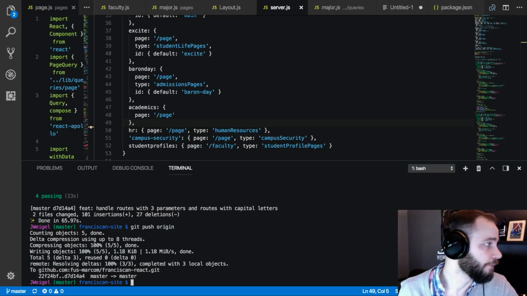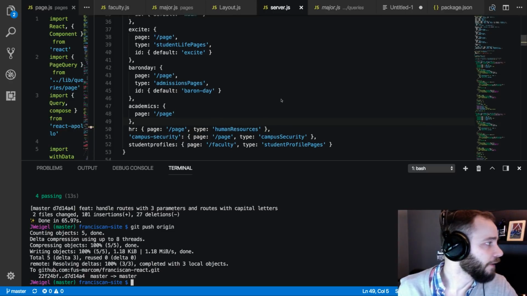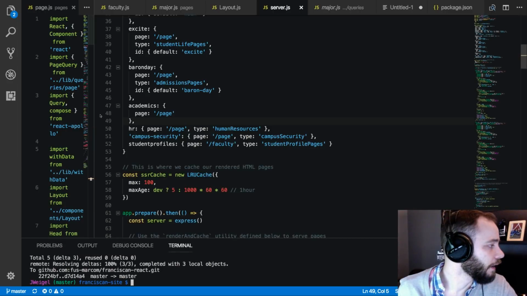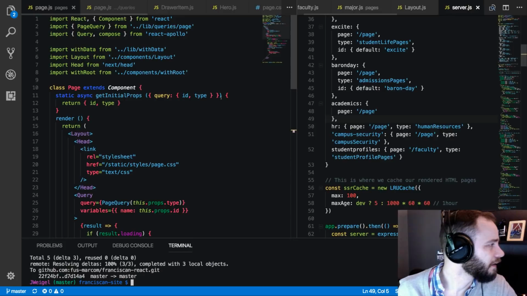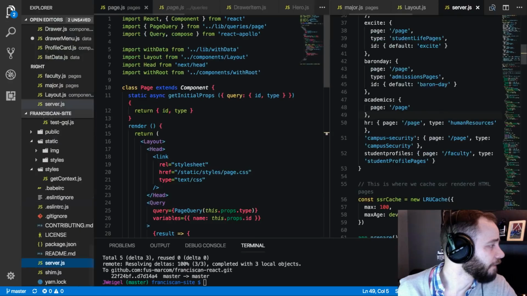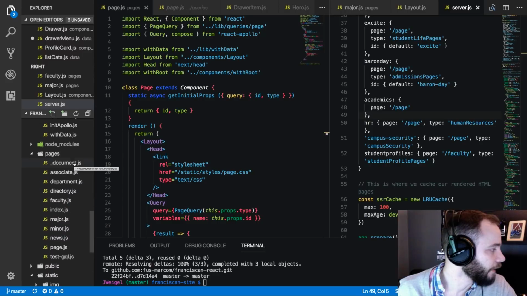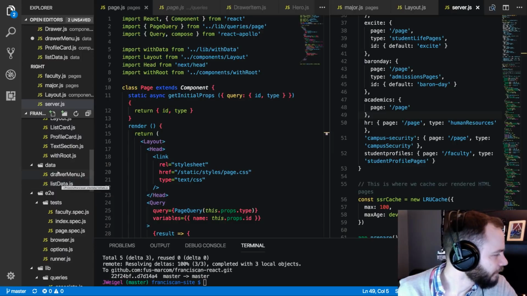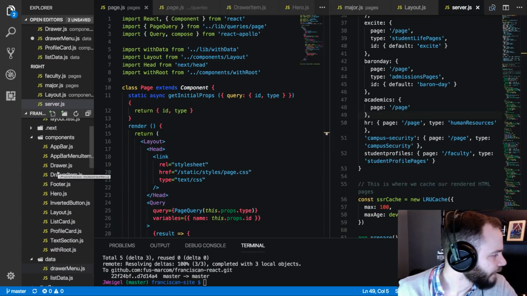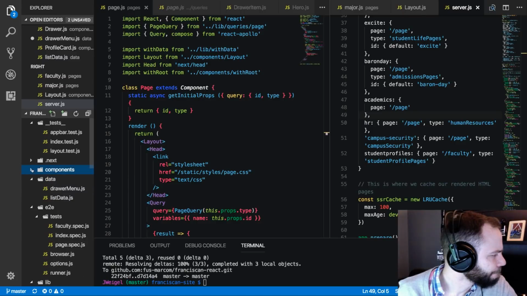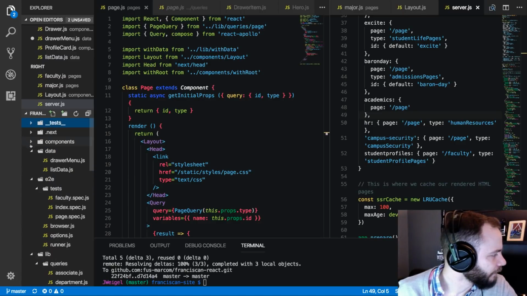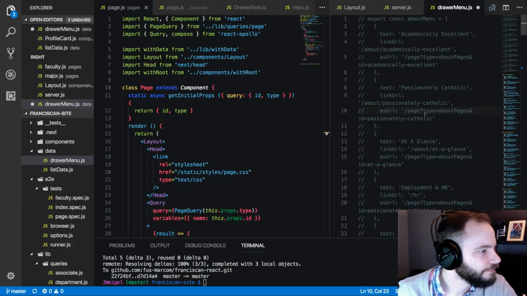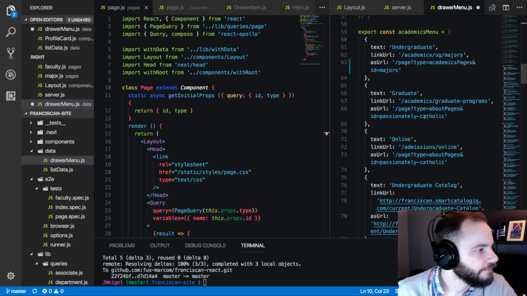Also, Harshit set up for us a file. I really want to show this to you all, because it's kind of an important thing we have now that will let our client-side routing work. So where's my data? Is it in here? I thought it was in there. Let me shut some of these. Drawer menu. All right, here it is.